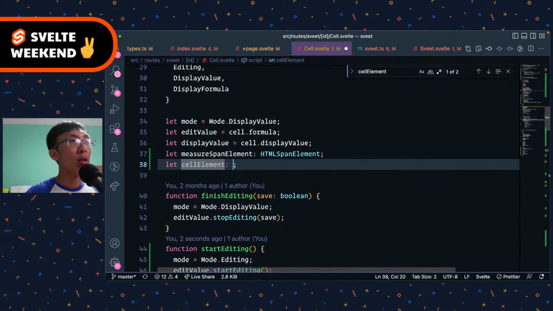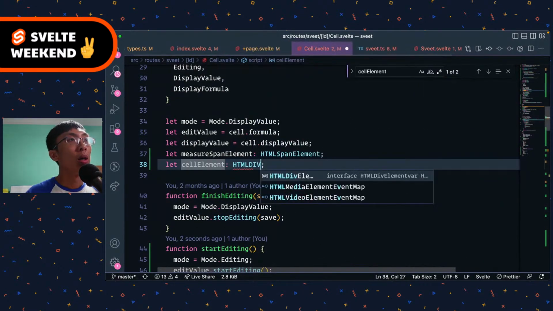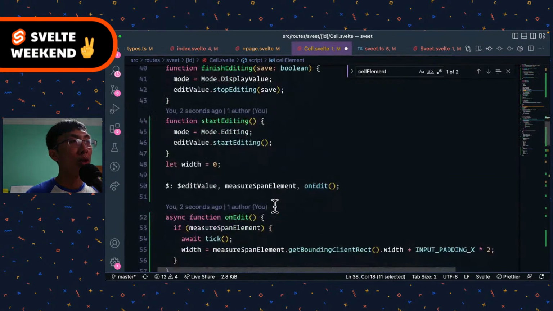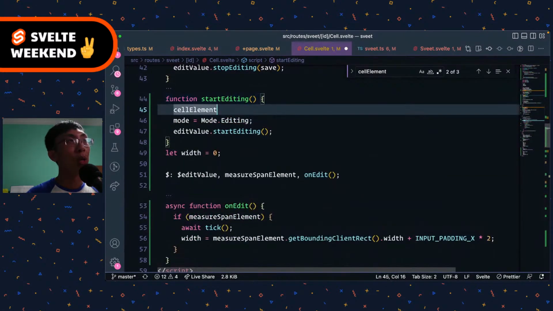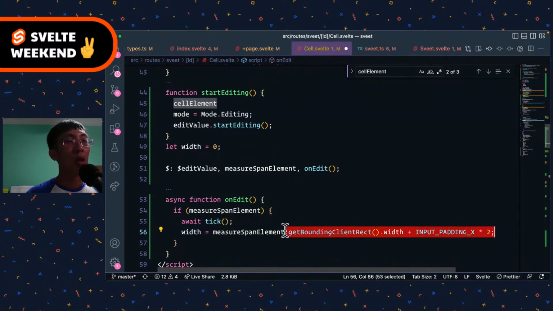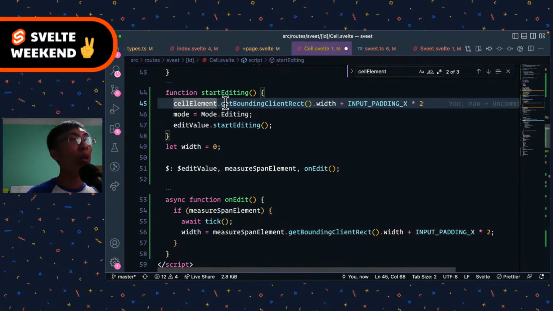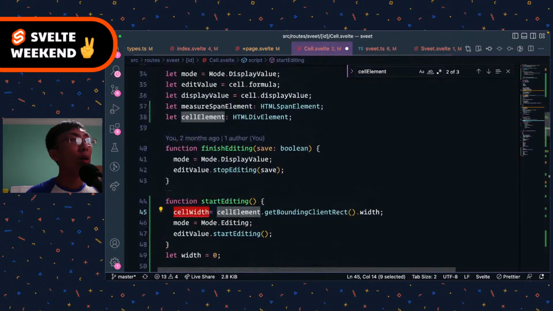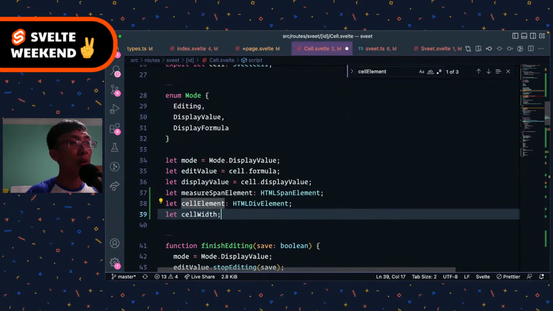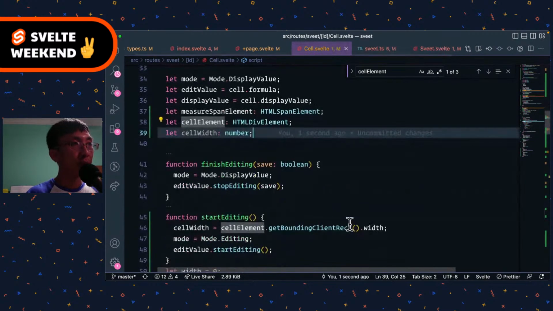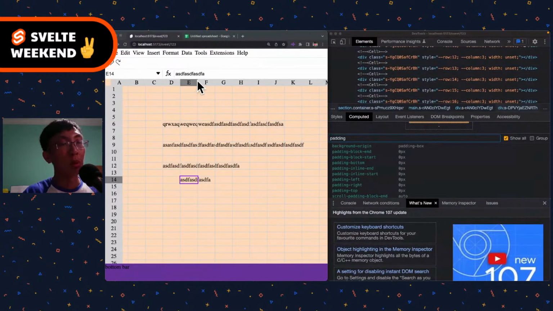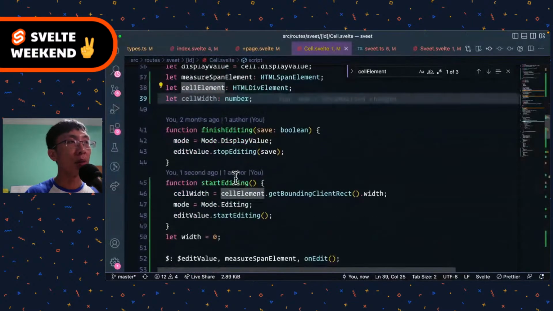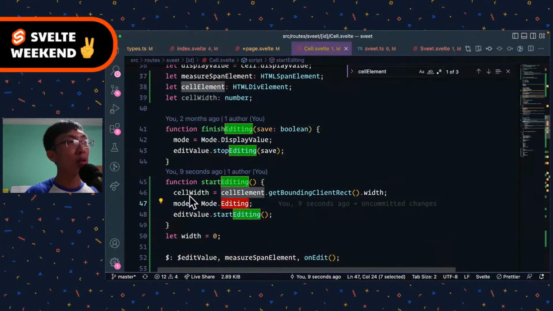Once we have this, what I want to do with this cell element is that when I start editing, I should measure the width first. Width equals this one. Every time when I start editing, I just measure because you never know what the width is. I haven't been able to resize, but once I'm able to resize my column, then the width is a bit different every time. So before we start editing, we should measure it.